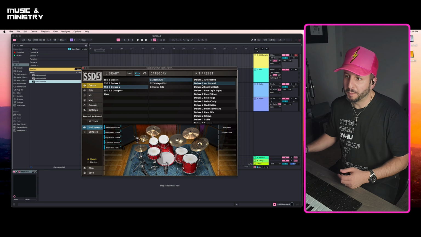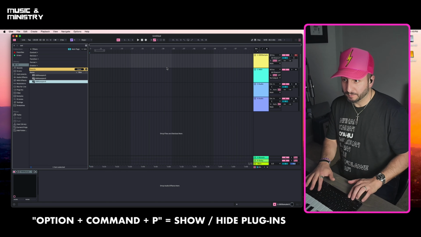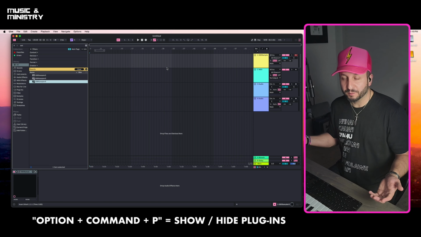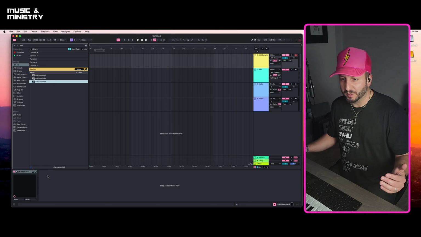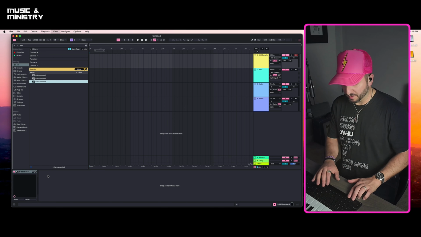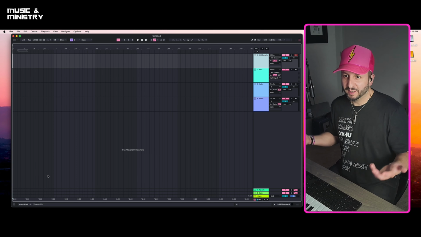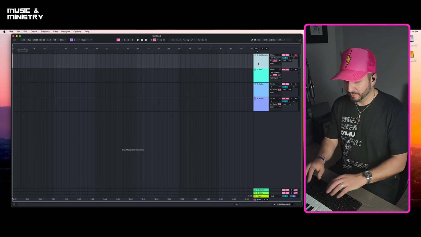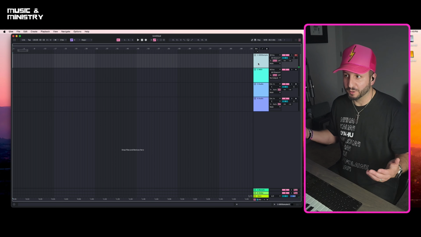It's pretty awesome. Now, if your plugin's open right here, but you don't want to see the plugin screen, just hold down Option Command P, and it'll hide the plugin. It's still down here in the bottom, like I said, where you can see all the effects and plugins as you load them. But again, if you want to get rid of that, Option Command L, gone. Get rid of your browser, Option Command B, and now we're here, and we've still got our drums loaded, and now we're ready to start recording.